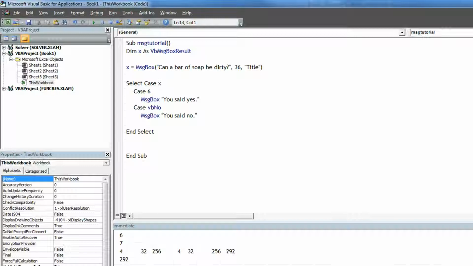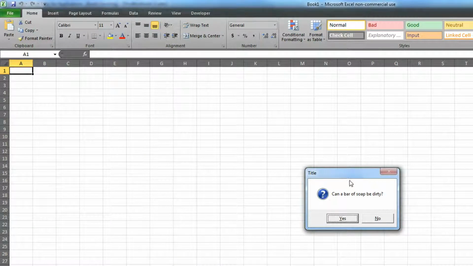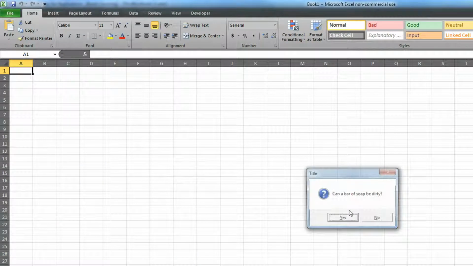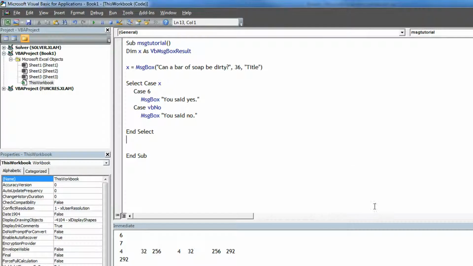So when we run it, you can see here's our message box. We say yes, and then the next lines of code are the select case. So in this case it was the 6, so it gives us another message box. You said no. We run it again, say no, and that's pretty much the basics of a message box in VBA for Excel. I hope you found this tutorial useful.